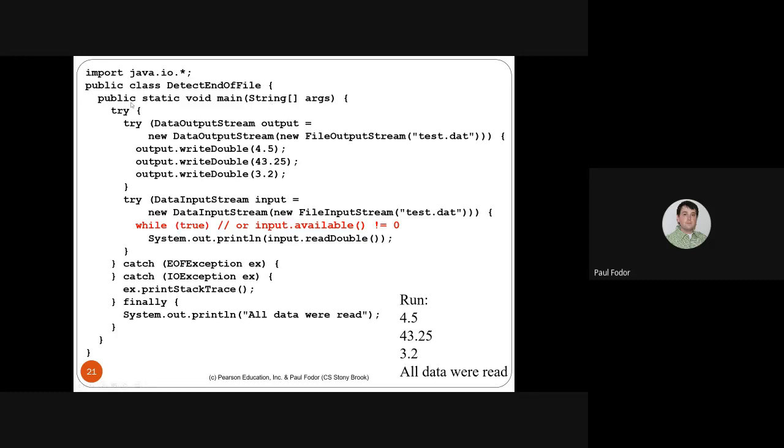So basically we have 2 types of try blocks. We have the try blocks where we have statements that may throw exceptions and catch them. Or we have the try blocks that have a body, with a declaration in the try itself. And in this case, this is an initialization. It initializes the output stream to test.dat. And then we are writing the 3 doubles.